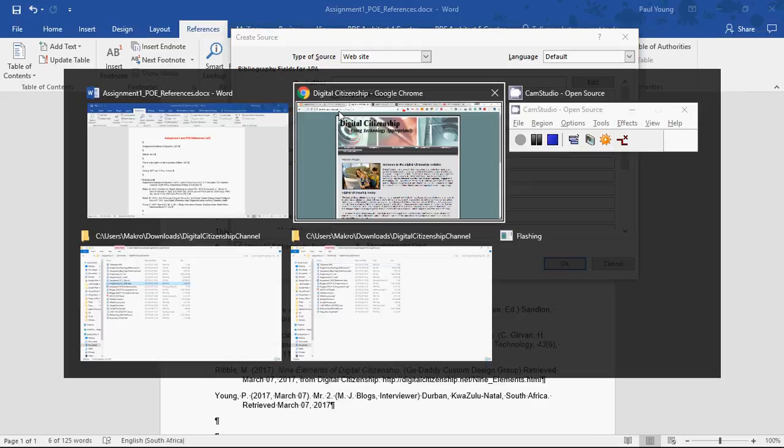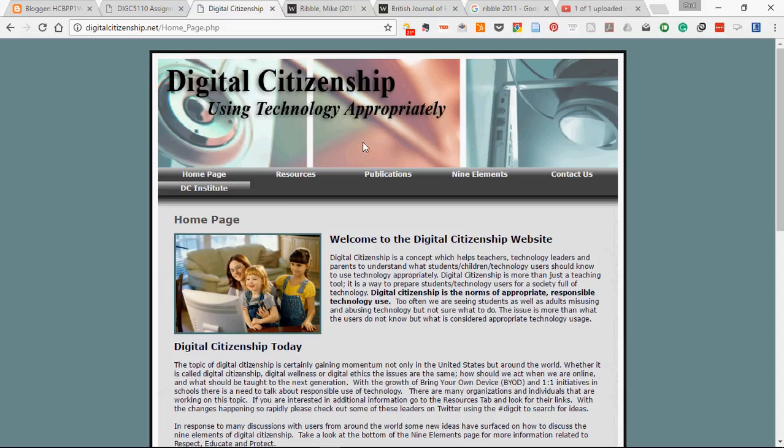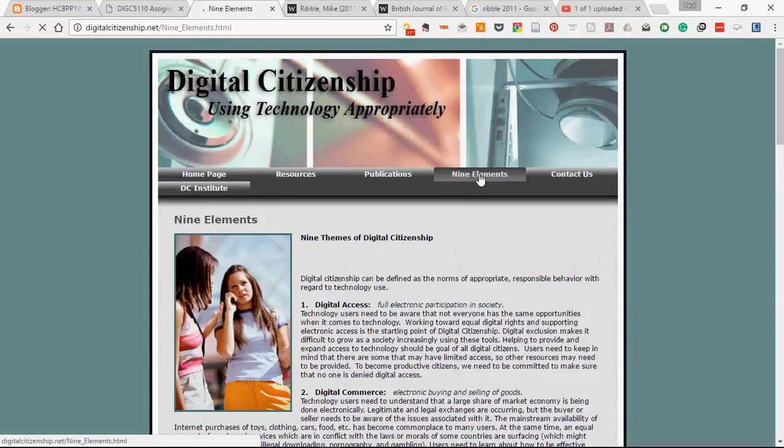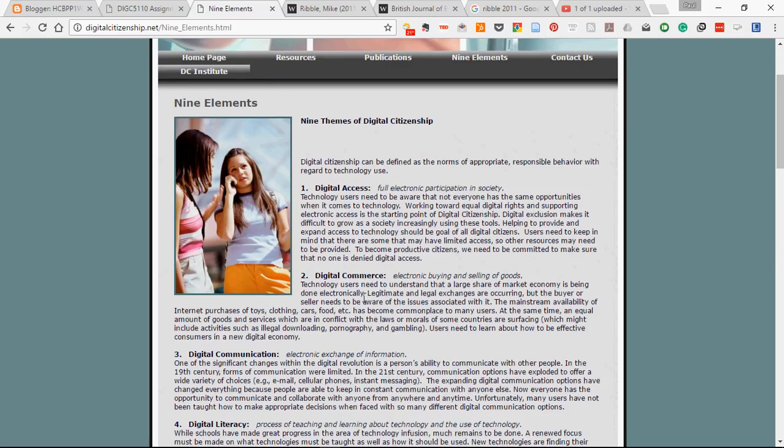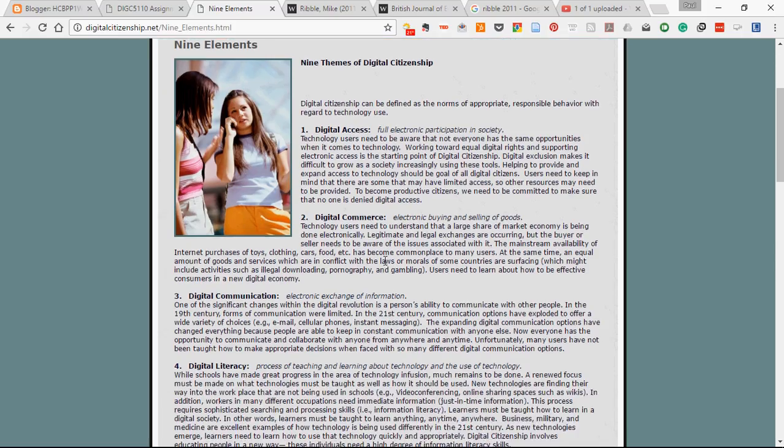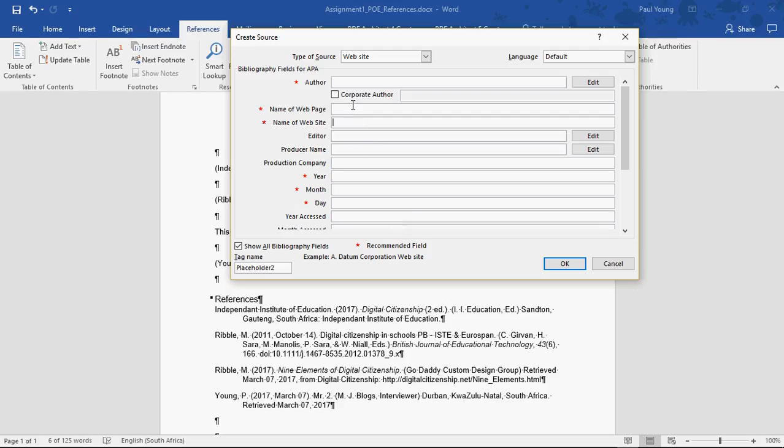Now the web page would be, as we would look at it now, when we look at the 9 elements web page, which is a hyperlink. Hyperlink links web pages on websites. You can see there are all your 9 elements. So in this case, we would then call the web page the 9 elements of digital citizenship. The website would be digital citizenship.